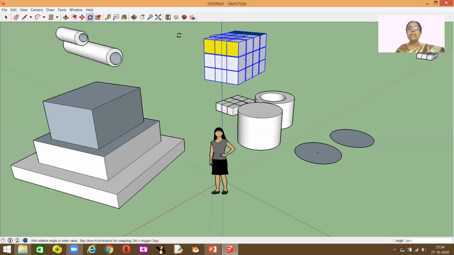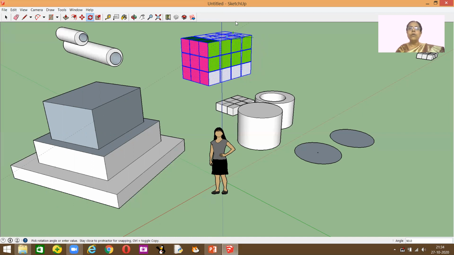See, how am I turning it? Can you see all the sides? All the 4 sides you can see. This is your rotate tool. Now let's see what's the next tool. Let's go fast with it.